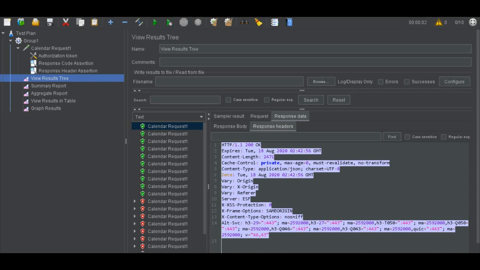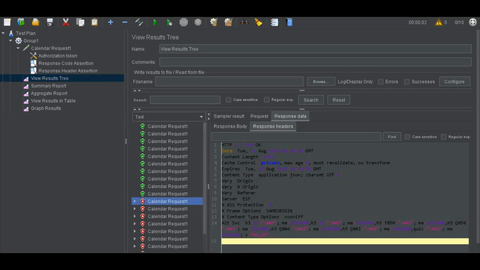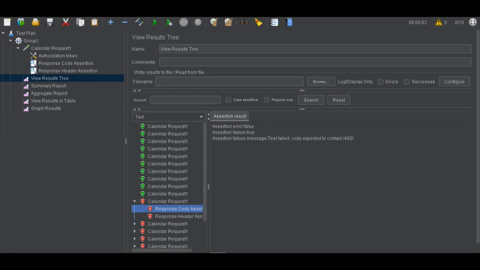See, it has failed because my assertions got failed. When you click on this, you can see what assertions had been failed. Response code assertion is failed, saying that it expects 400, but it has found 200. And even response assertion for header has been failed, saying that it doesn't contain this value. So this is how we add response assertions in our JMeter tool for a GET request API call.